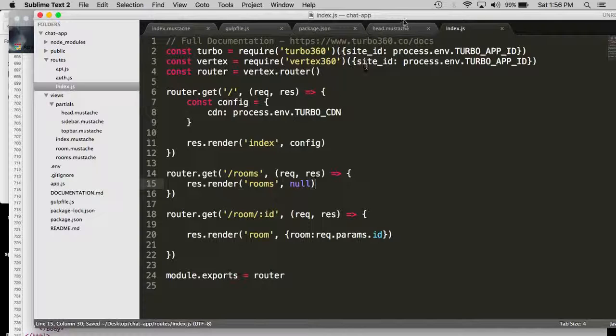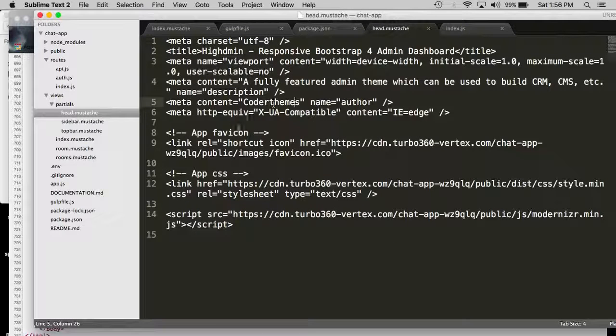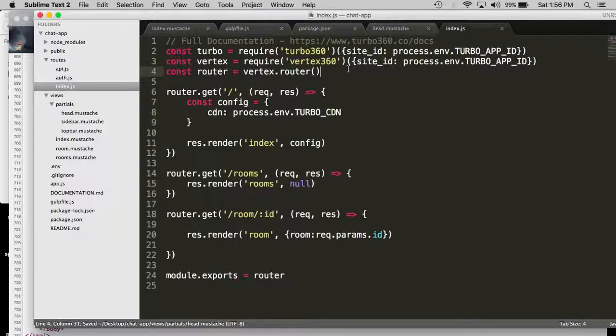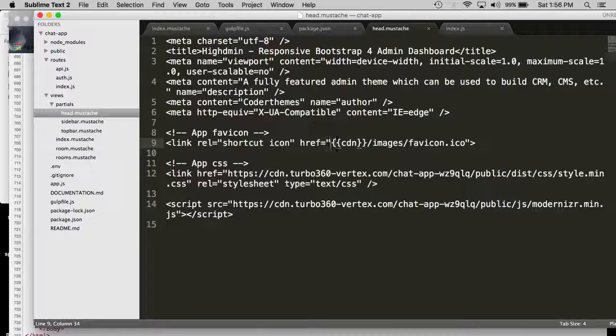And then here, in the head tag, we can then do CDN like that, because we're passing it in as a CDN key in the config data object. And this would be considered much better, much cleaner code.